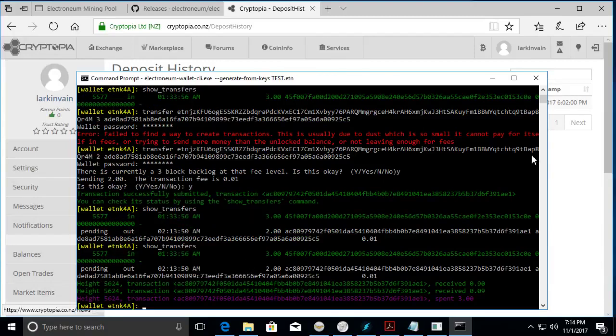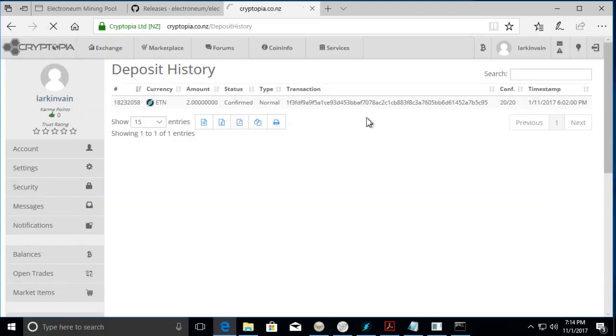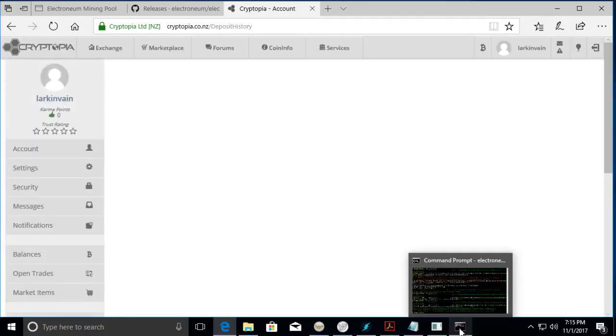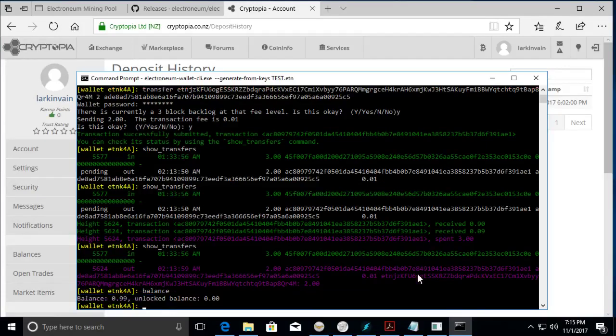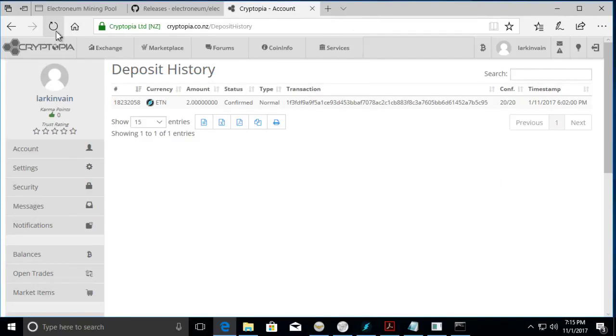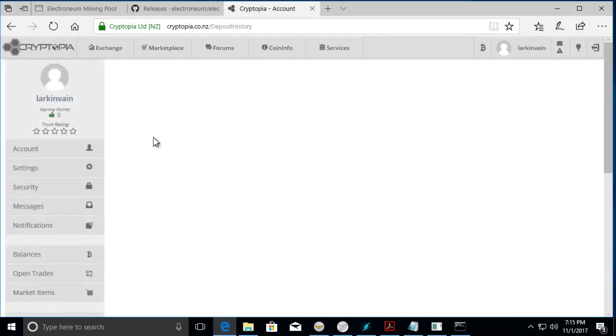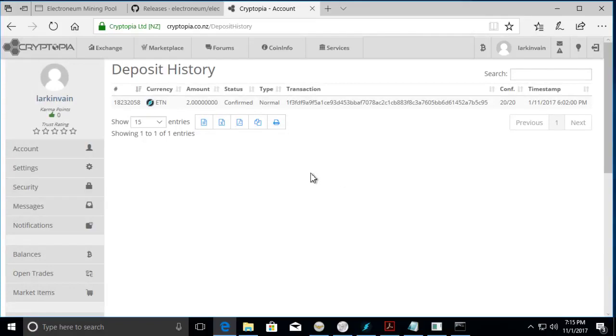But there, right? Transaction, it went, it's spent. So let's check our Cryptopia account. I'm going to refresh it and see if it is here. Not yet. May take some time. But show transfers, it's done. Let's type balance, to see our balance. Our balance is 0.99 and we are unable to send any more. And let's go back to the Cryptopia account and see what we got here. Nothing yet, but I'm sure given some time it should come in.